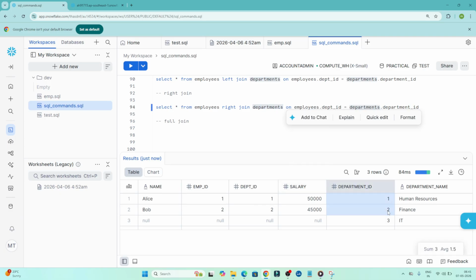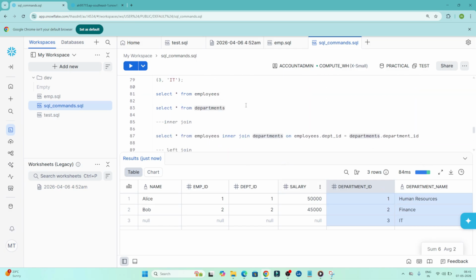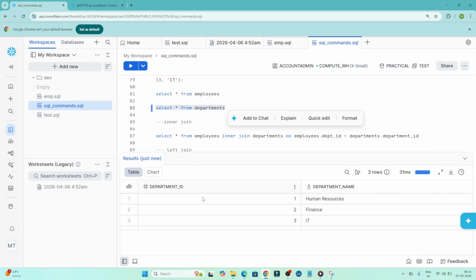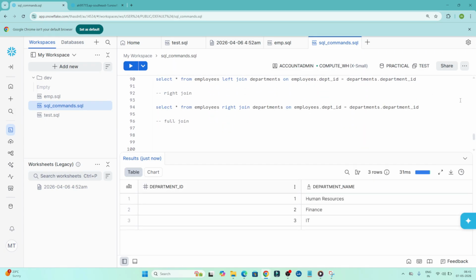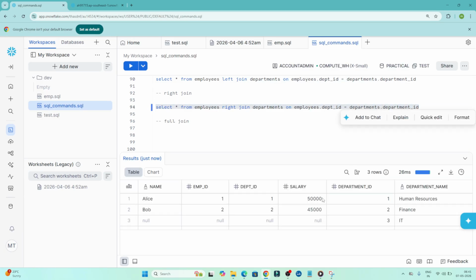Now from the right table I will get all the records. So this is my right table. If I show you, in the departments table I have a total of 3 records. So when I'm doing a right join here, I will get all the records from the right table. You can see these are the records from the right table, all the records I will get.